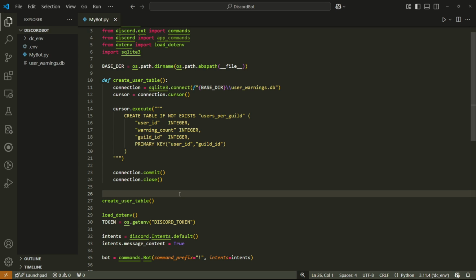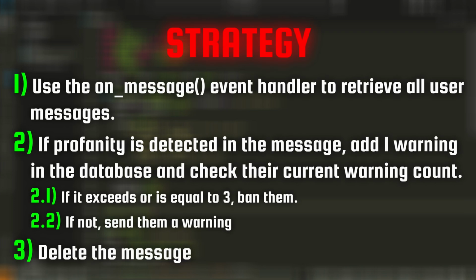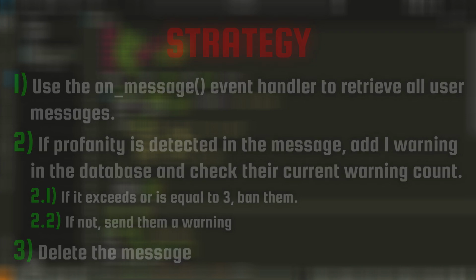Now that our table is created, I can explain how we're going to implement the rest of our program. We're going to be using the on_message event handler to check every message that gets sent on Discord. If we then detect any form of swearing or banned terms, we're going to query our database and add a warning to the user. We're then going to look at how many warnings this user has, and if they have 3 or more, then they get banned or kicked from the server.